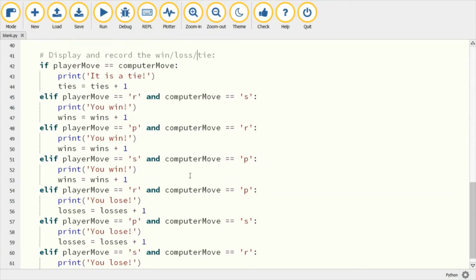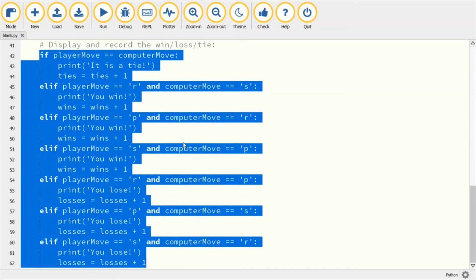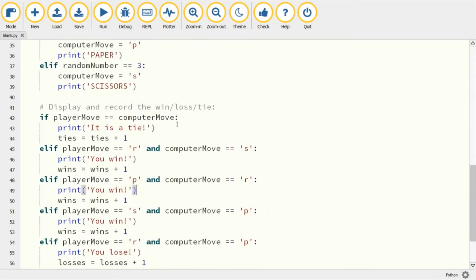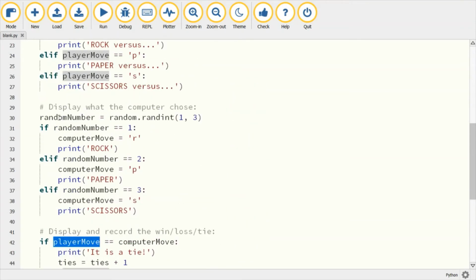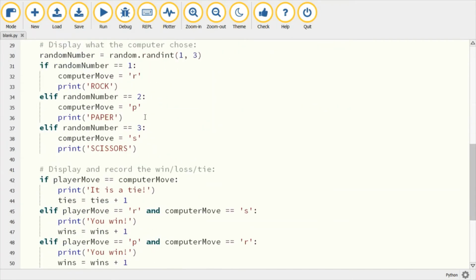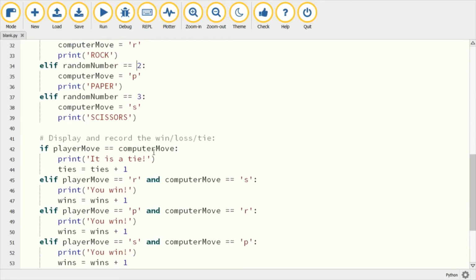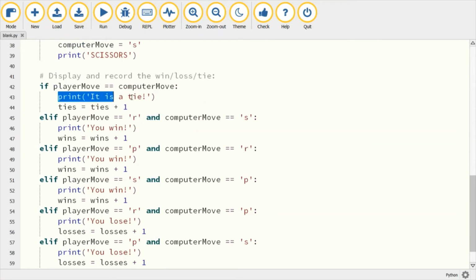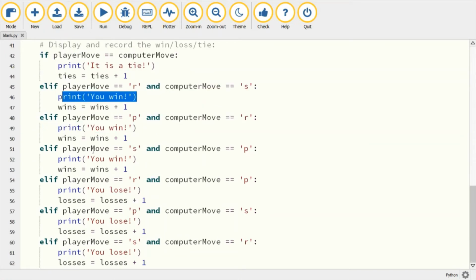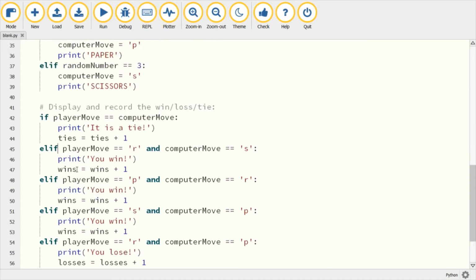Finally, in this long if and else if chain that we have here, the program compares the strings in player move, which remember we assigned back here, it's the player input. It compares player move to computer move, which is assigned here with the random number, and then it displays the result on the screen. So there's a case for every combination here, which might not be the most efficient way to do it, but it's the easiest to understand.